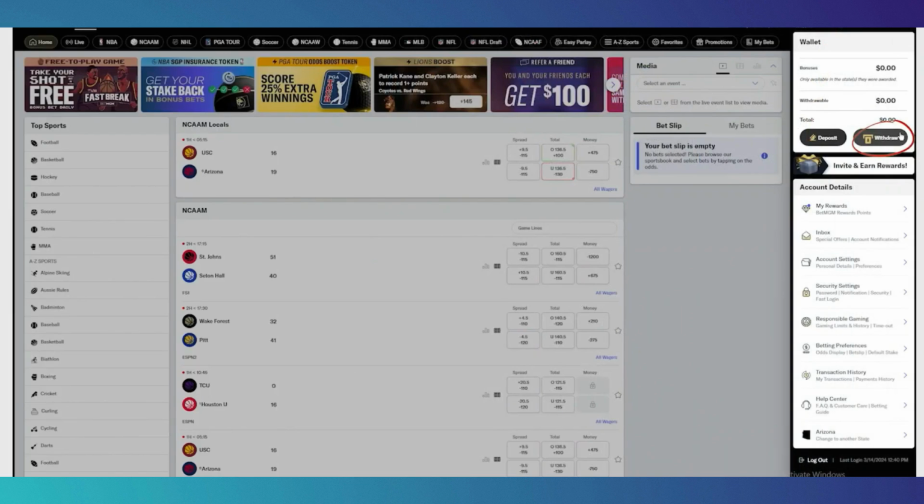You will be prompted to choose your preferred payment method, such as credit card, debit card, or online banking. Select your method and enter the amount you wish to deposit. Follow the prompts to complete the transaction.